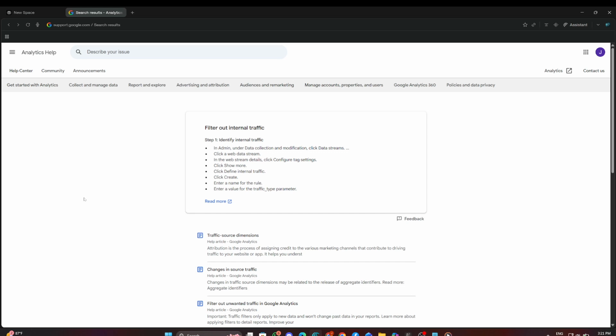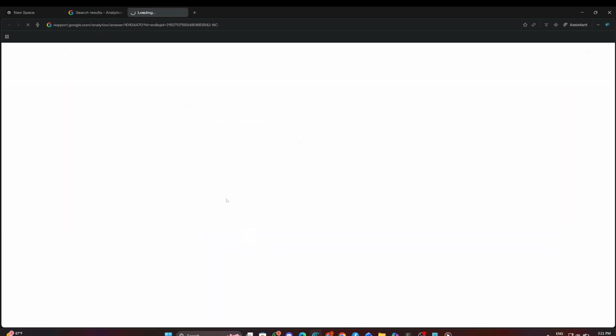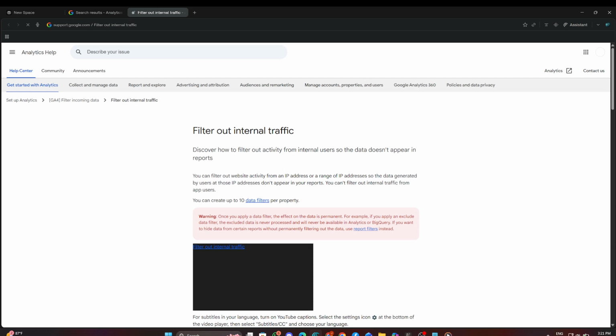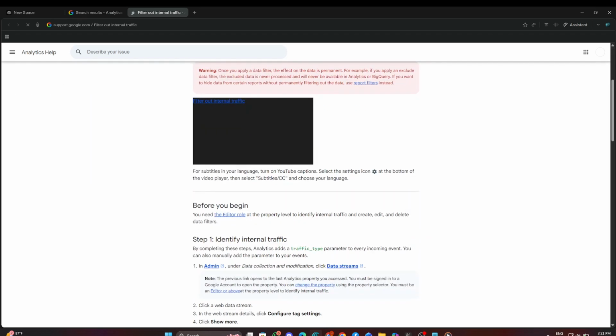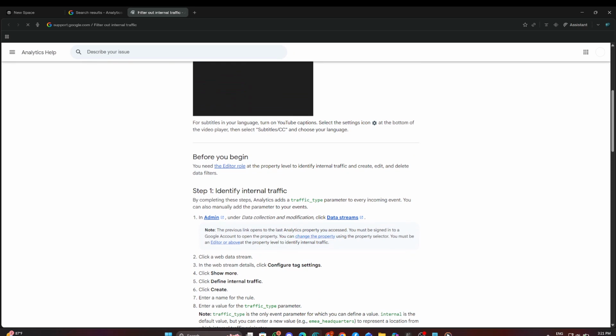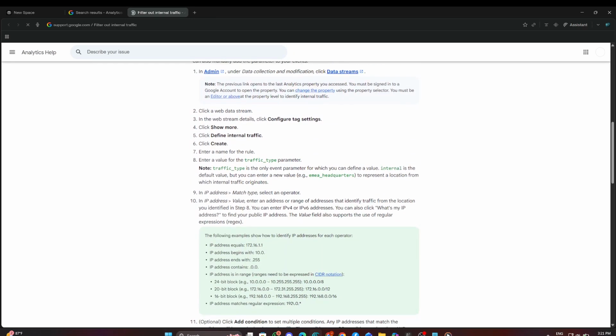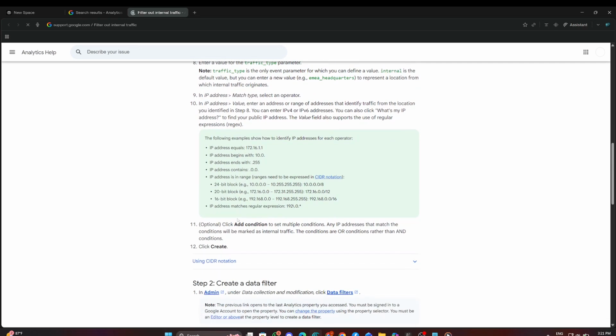Click on Acquisition to expand this section. Following that, select All Traffic from the drop-down menu. This will reveal a further set of options. Now click on Source/Medium. This action will take you to a report that displays the various sources of traffic to your website. Wait a moment for the data to load completely, ensuring you see all the relevant information.